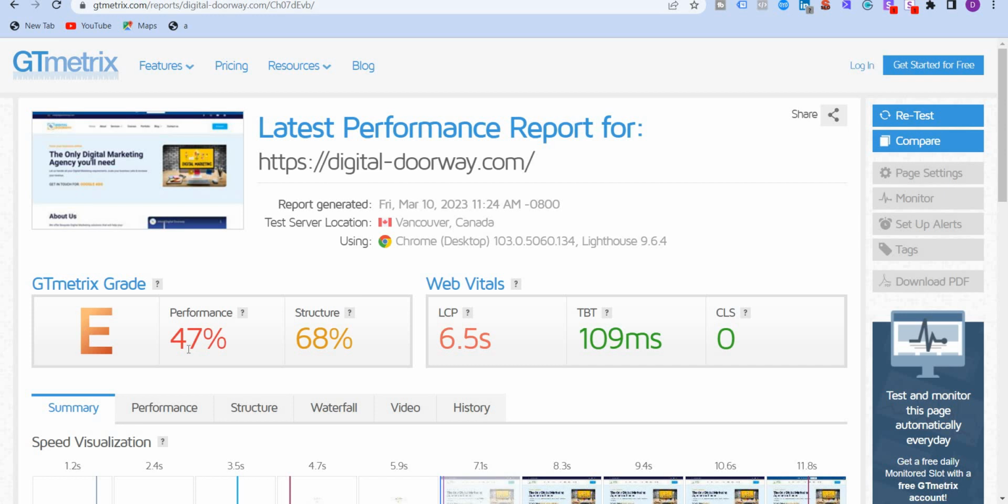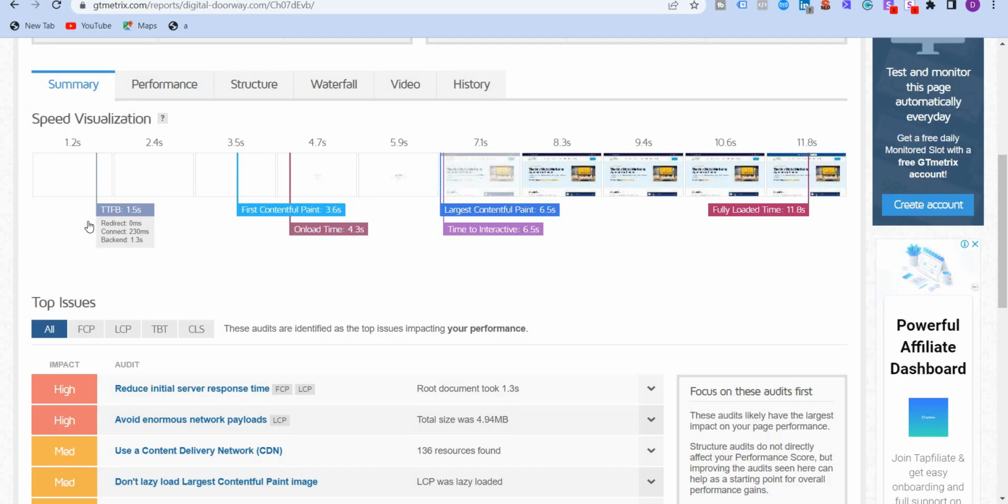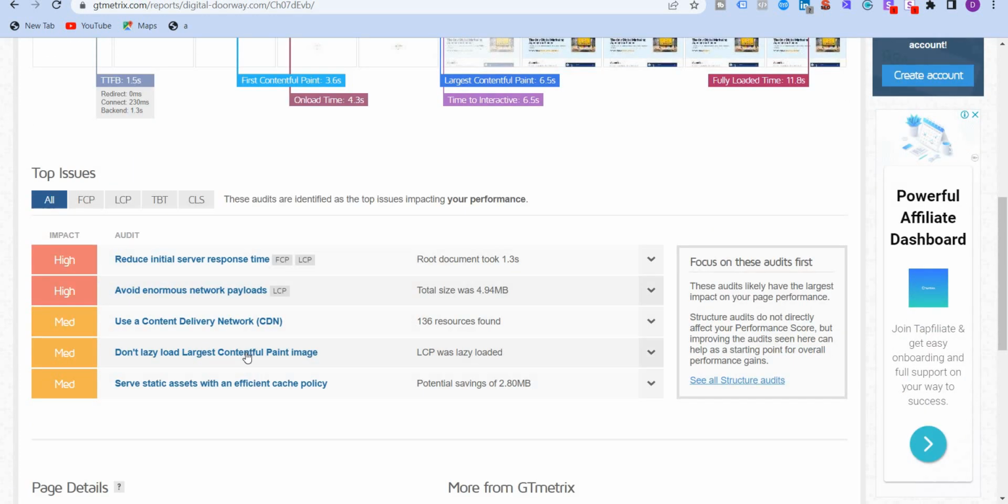On GTmetrix, the grade is E, performance 47%. Now E is a very low grade score, and it does not reflect other factors. It's mostly based on technical SEO and page speed. All right, so this is a summary of the website performance. If you scroll down, it says over here to reduce initial server response and use a content delivery network. Now this is something which is not there in Google PageSpeed Insights. CDN is content delivery network. This is related to your web hosting, so you need to go back to your hosting provider. Maybe you haven't selected the right plan, so you need to upgrade your plan and then use the CDN plan.